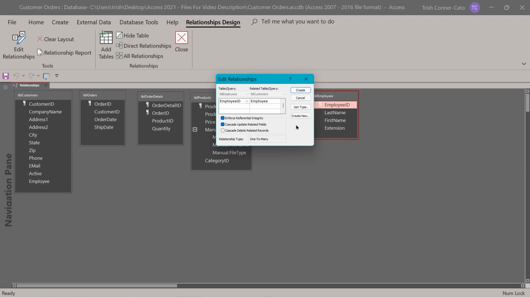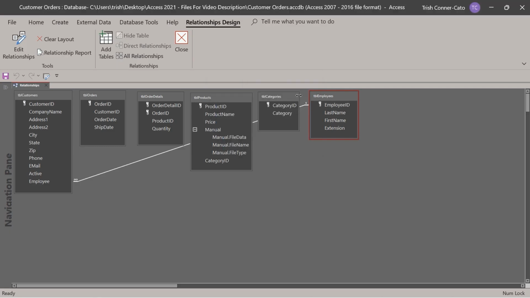Maybe that company went out of business or something of the sort. So you would want to archive that table and then have an unarchived customers table for your current customers, active or maybe temporarily inactive. So we're not going to check cascade delete related records here. Go ahead and click the Create button, and you'll see the join line, it's called.